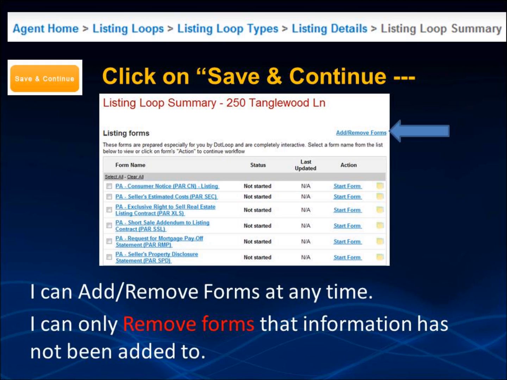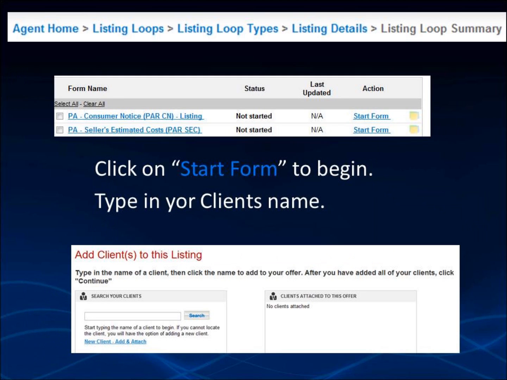Note the blue words Add, Remove Forms as noted on the screen. You can add or remove forms at any time as long as you haven't added any information and saved these changes. If you have added information to the forms, you cannot remove them. The names of these forms will turn red to indicate that they cannot be removed. This is for your legal protection, so that you do not accidentally remove a form with information on it.